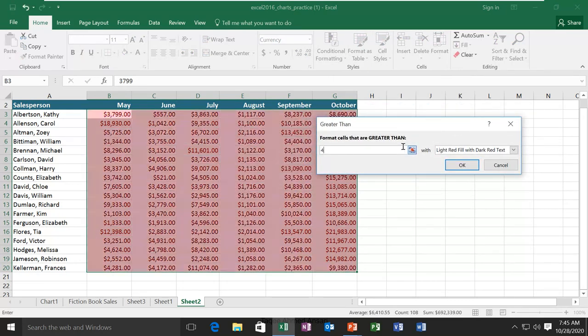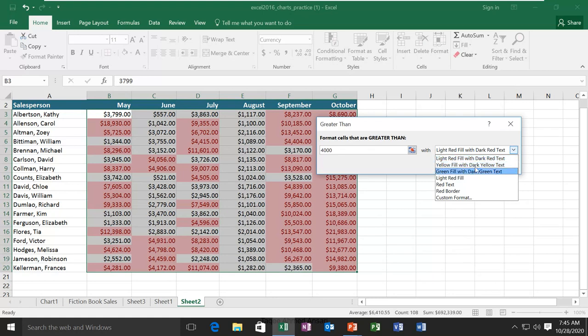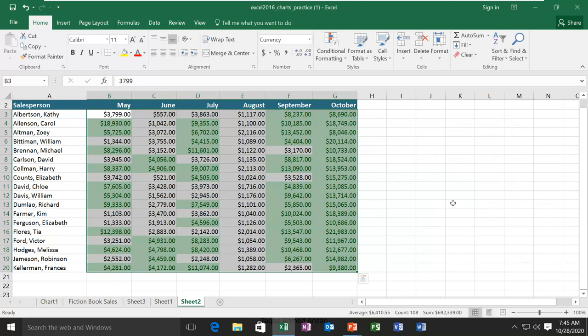So I say greater than 4,000, and then what you want you can select, which color and which style. Even you can go for custom formatting, color and font style also. I'll go with this green fill with dark green text. Now you can see easily those values which are greater than 4,000.